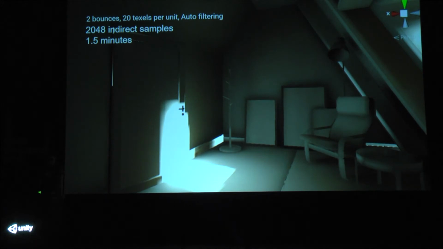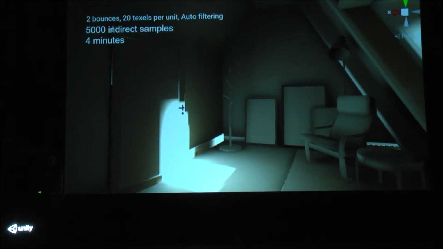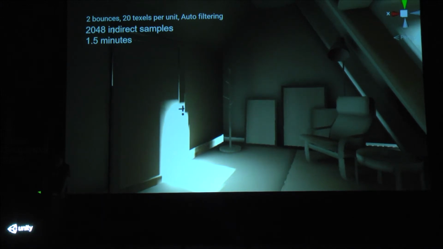And I increased this further to 5,000 indirect samples, and this is the result. It's not obvious here, but it's a lot cleaner. But the baking time also increases. It shot up to 4 minutes. So from 1 minute at 512 it increases to 1.5 minutes, and then from 2,000 indirect samples to 5,000 it increases to 4 minutes.